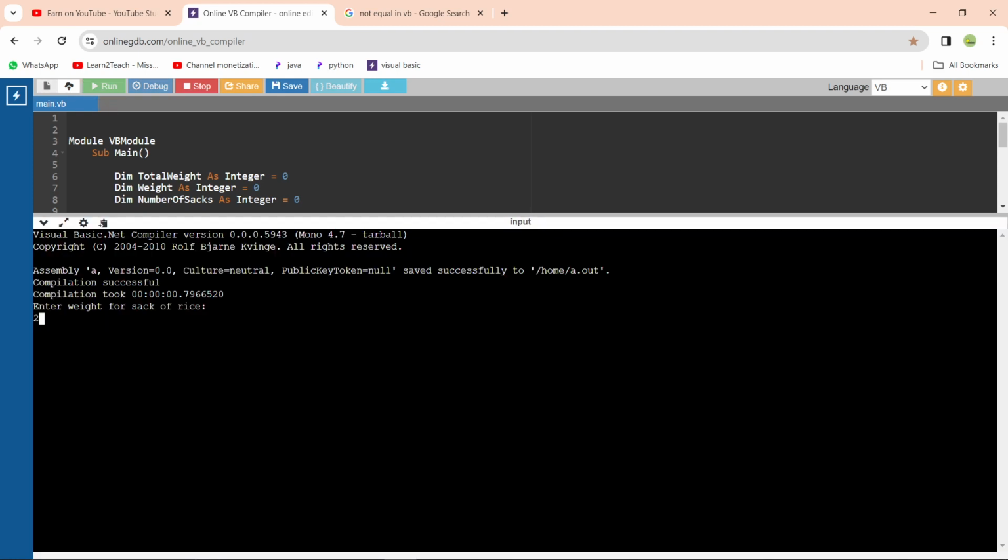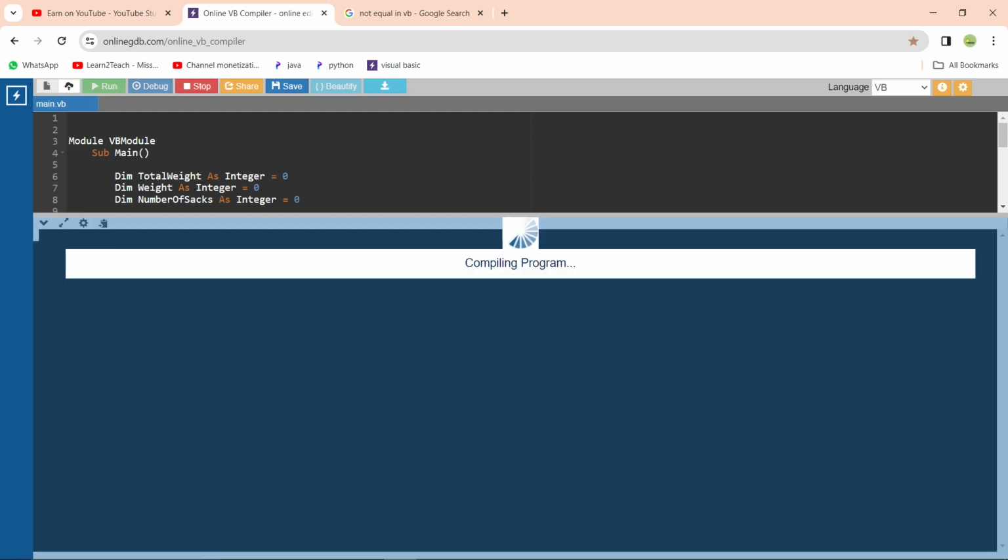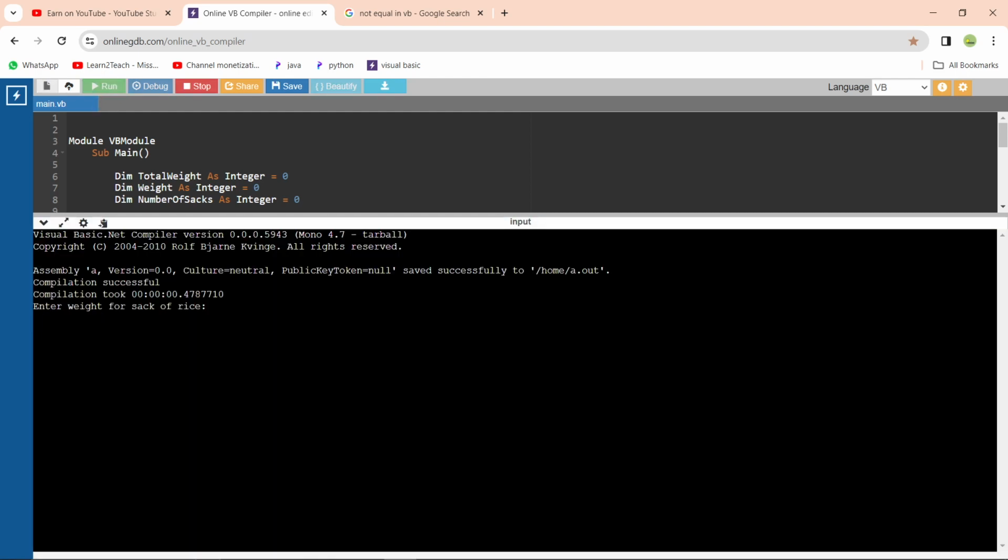Okay, it is 20 for the first time, 30 for the second time, and 50 for the third time, and it becomes -1 because I don't have more sack of rice. Look at your result. Number of sacks are 3 and total weight of all sack of rice are 100. This is what is being expected. I will run again in order to show you that I have no sack of rice. I'm just writing down -1 to show you what will happen.